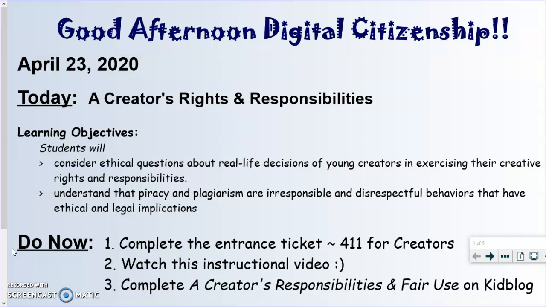It's April 23rd, 2020. Today we're going to continue with the creator's rights and we're going to add some responsibilities of creators. Today's objectives: students will consider ethical questions about real-life decisions of young creators and exercising their creative rights and responsibilities. You'll also understand that piracy and plagiarism are irresponsible and disrespectful behaviors that have ethical and legal implications.